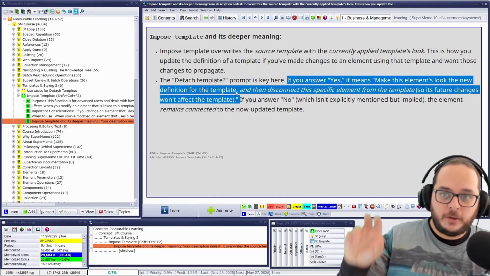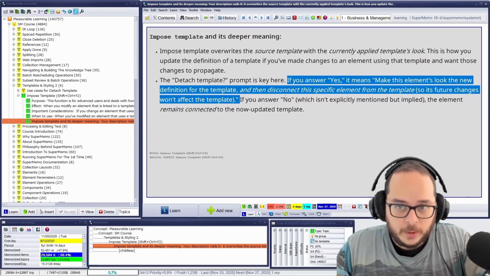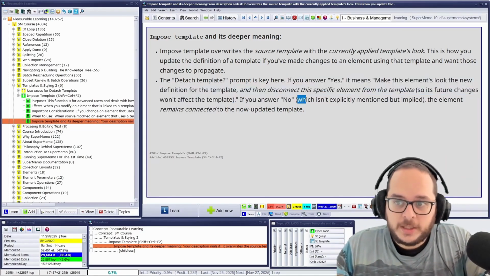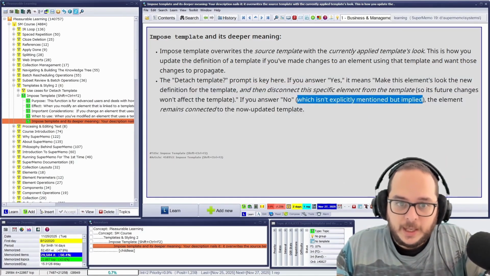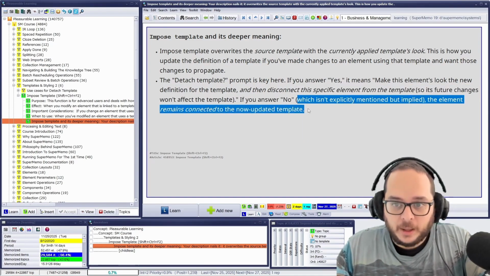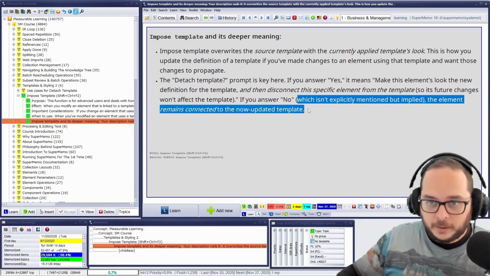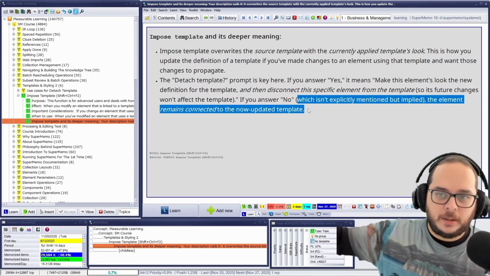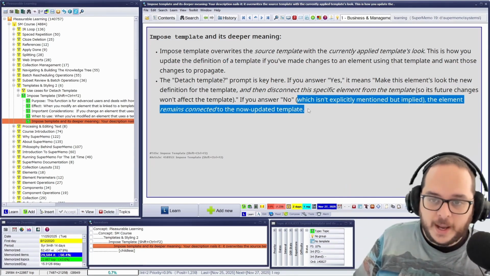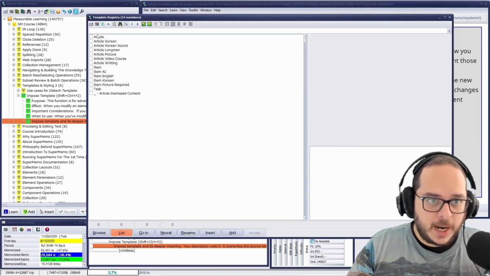Because now it's no template, it's independent. If you answer no instead, which is not explicitly mentioned but implied, the element remains connected to the now updated template, meaning that I have updated the template, not for this element, but for all of the elements, all of the users of that template. So in my case, imagine this article.